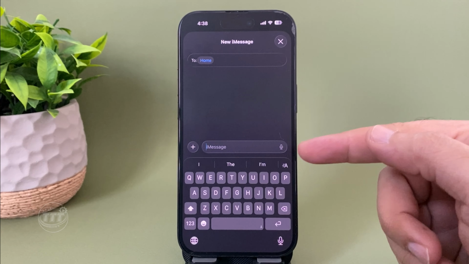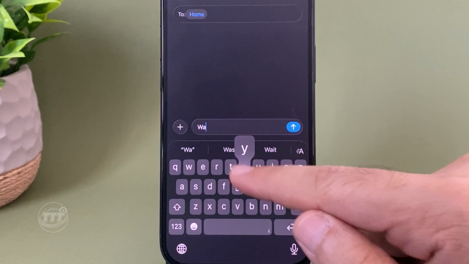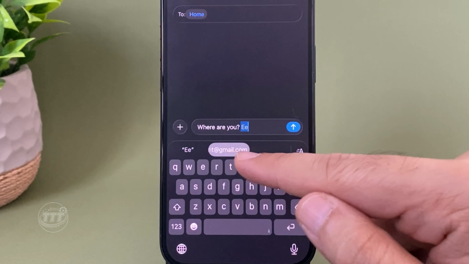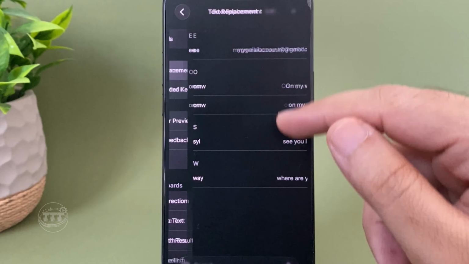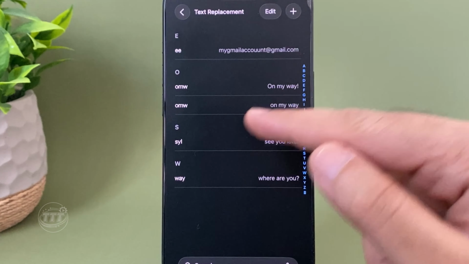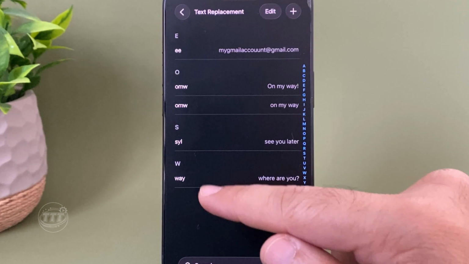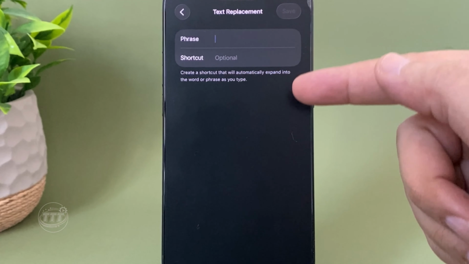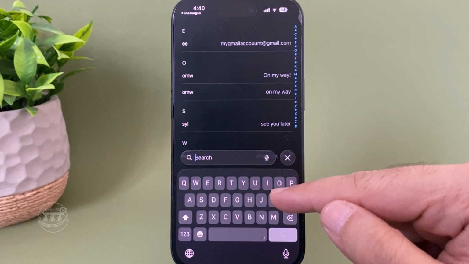And the third one is my favorite, text replacement. You can create shortcuts for words, phrases, or even your email address. Go to Keyboard Settings, Text Replacement, then tap the plus button. For example, type SYL and set it to See you later, or OMW for On my way. Now, whenever you type that shortcut, your iPhone will suggest the full phrase automatically.